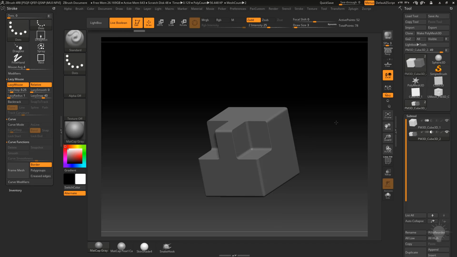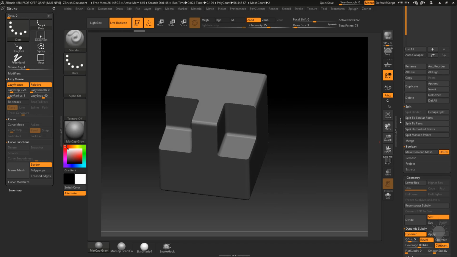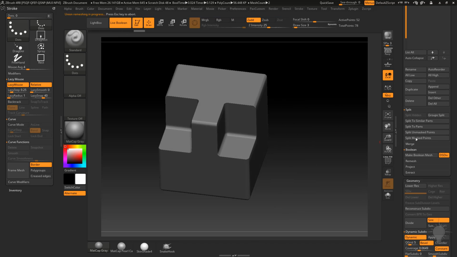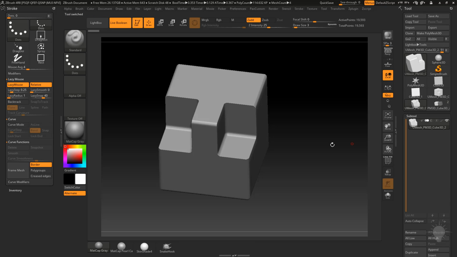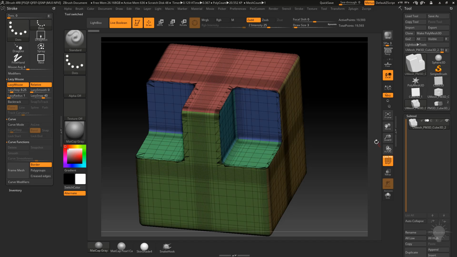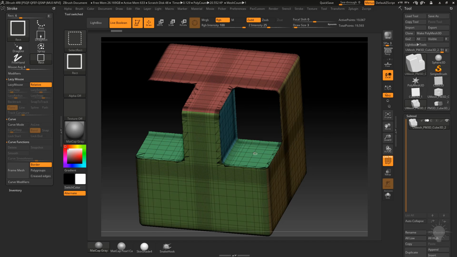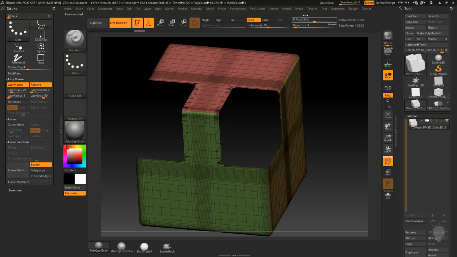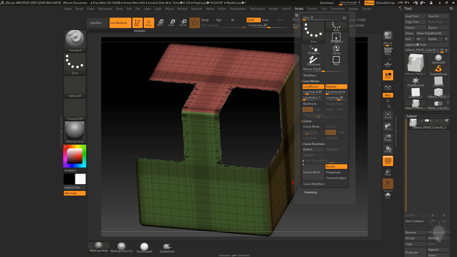So when I go into Live Boolean, we've got this mesh here. Let's go ahead and go to our Boolean, make Boolean mesh with dynamic subdivision turned on. Select that one. Now if I want to frame both of these mesh borders, for example, all I need to do is hold down Control-Shift, and we'll isolate these polygroups here. Then we can go to Stroke, Curve Functions, Frame Mesh.